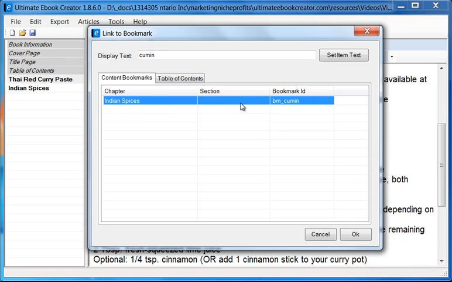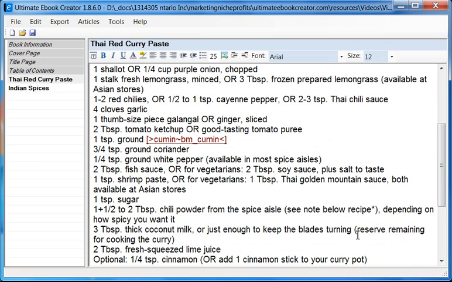Now if this bookmark was under a section under this, then you will also see the section information, but because we don't have a section under Indian Spices, the content is actually within the chapter. That's why we don't have a section here, and just the bookmark itself. So once selected, we click OK, and here is your link to the bookmark.